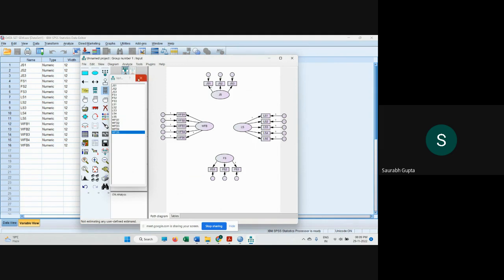Now you need to propose the relationships between these constructs. With the help of the hypotheses, there is a positive and significant effect of work-family balance on job satisfaction, life satisfaction, and family satisfaction. As well as, job satisfaction has a positive and significant effect on life satisfaction, and family satisfaction also positively and significantly influences life satisfaction. So this structural model has been built.